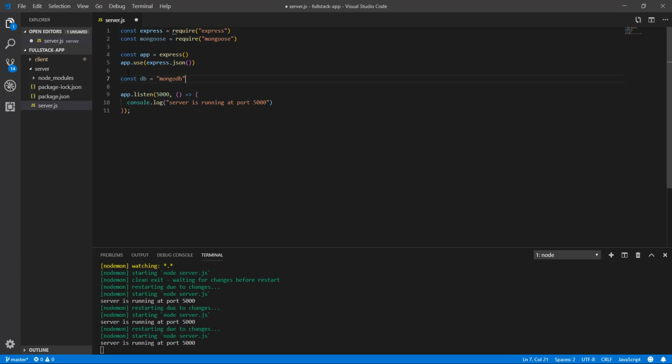So that's going to be mongodb://localhost, and that is going to be 27017, I believe. And then after this slash you need to name your database, so I will name it my full stack app, whatever, it doesn't really matter, you can give your database any name.